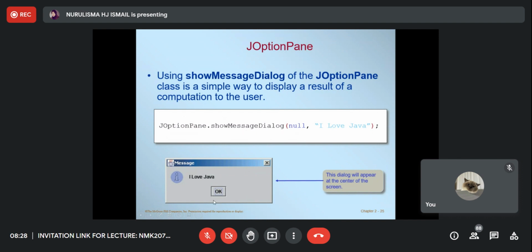This is the pane, like a window pane. Then "I love Java" is the parameter here. The method showMessageDialog means that you want to print or display the statement "I love Java". So this is what this coding means.